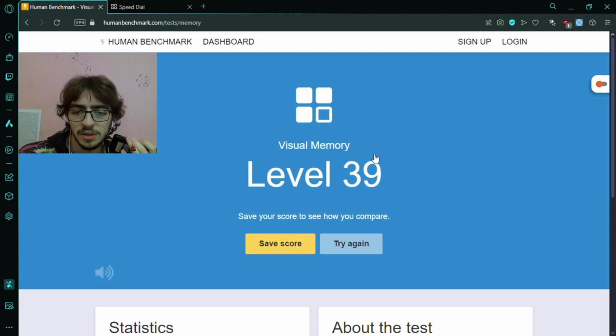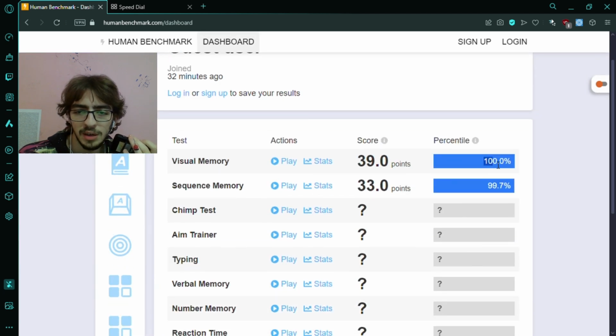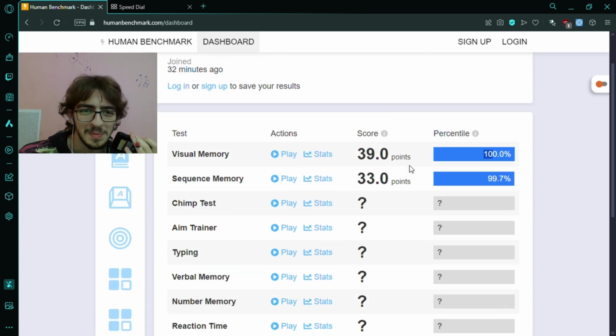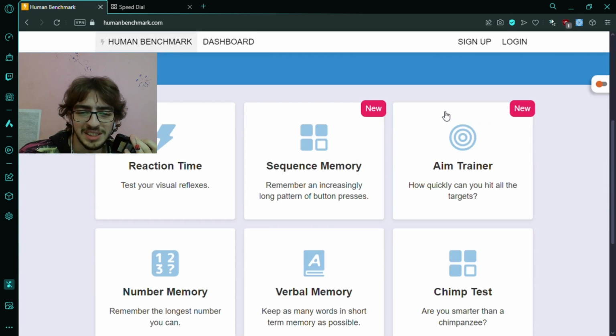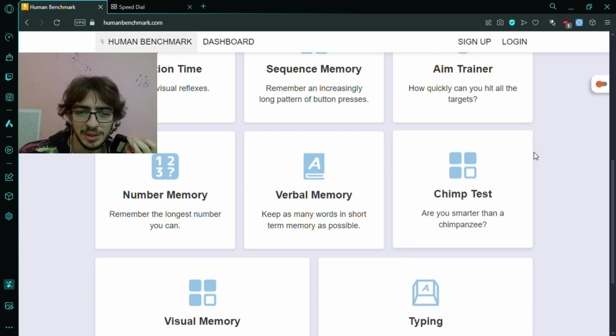And let's save the score. Yeah, see, that was already 100%. Don't let it run for so long. Anyways, let's get to the good ones.